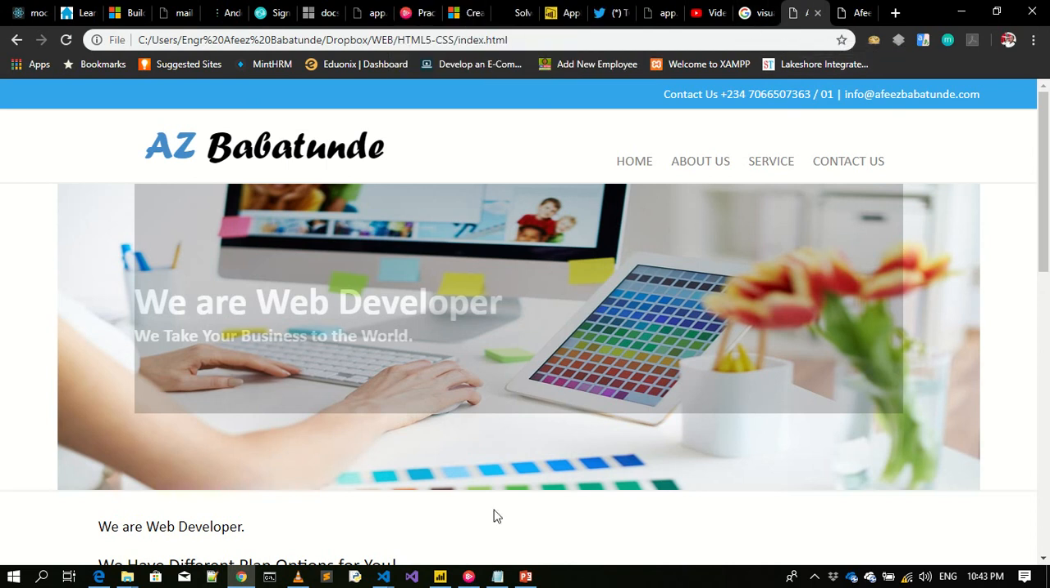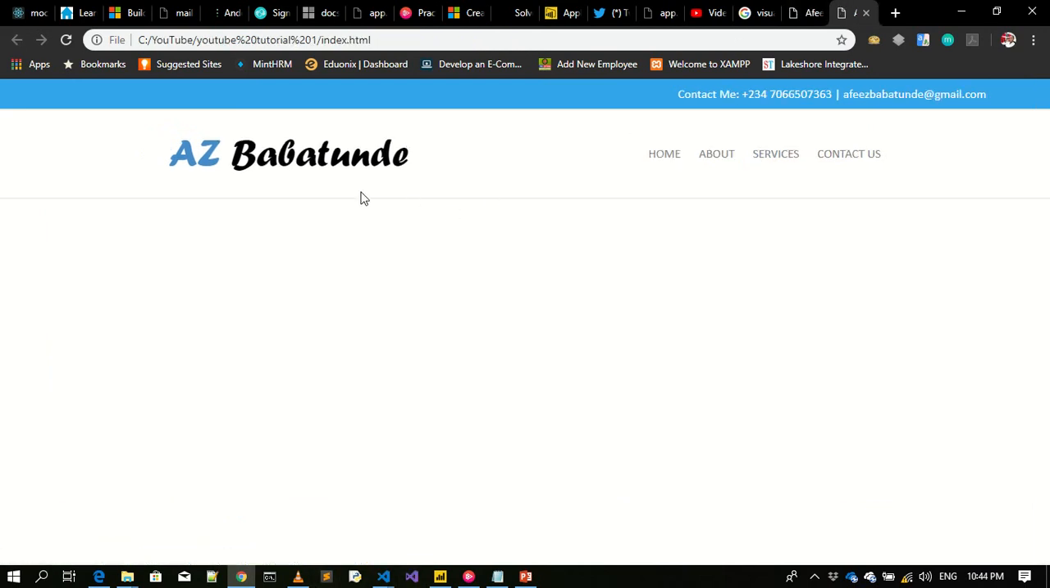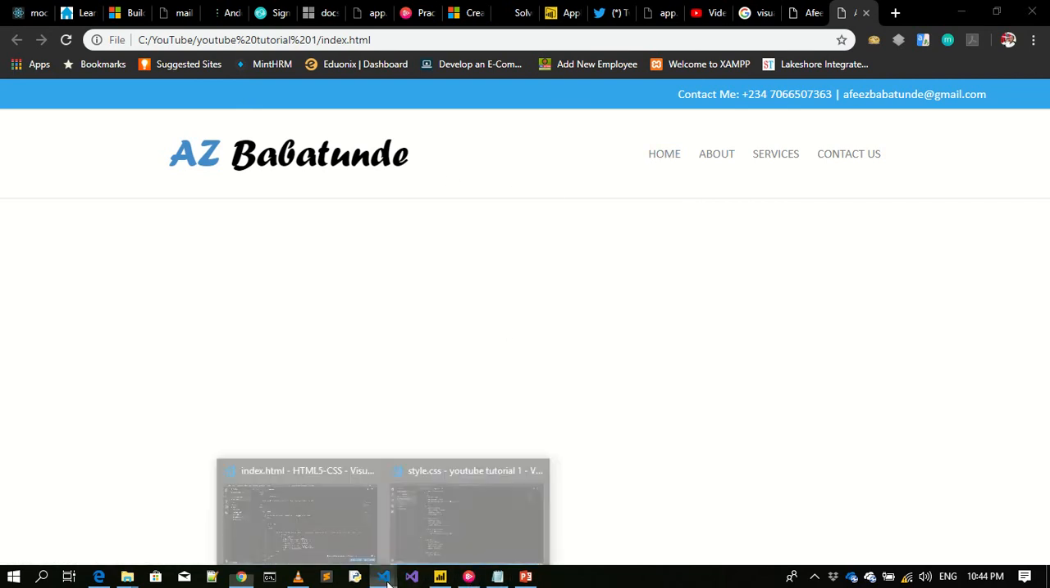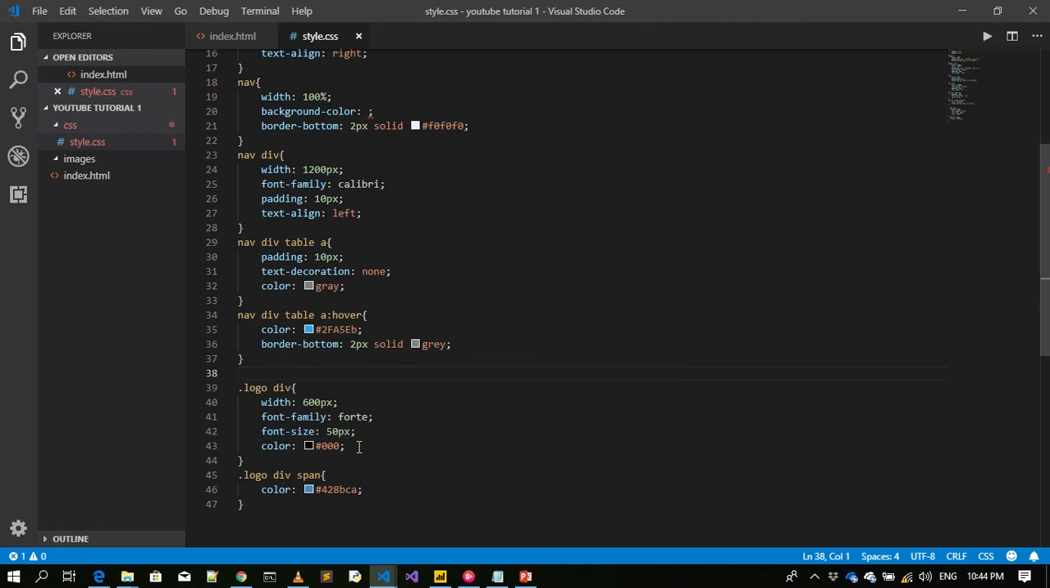Now, the space we are having here is not like that of our own that we are just creating now. If you look at it very well, we have a space that is too much here. So let's look at it and see how we can fix that. Let me say padding of this and margin should be 0, because we don't want that space to be so much like that.